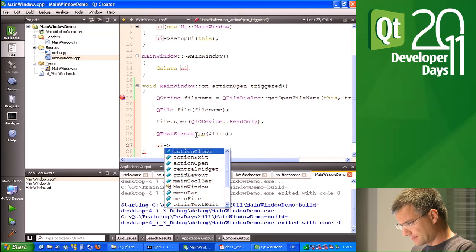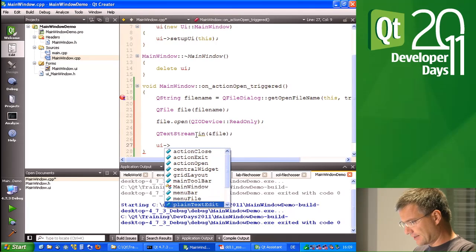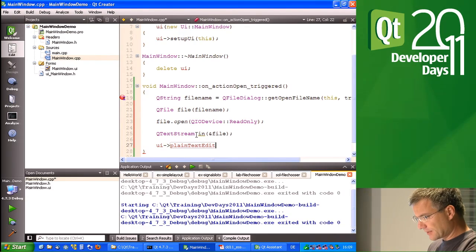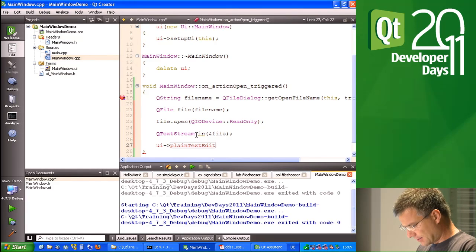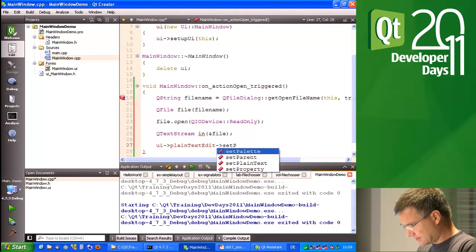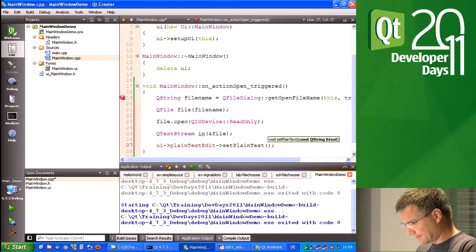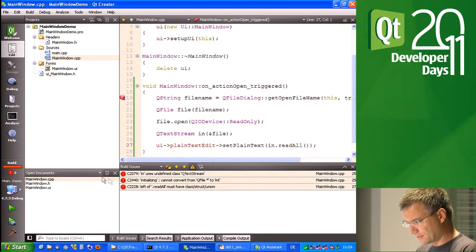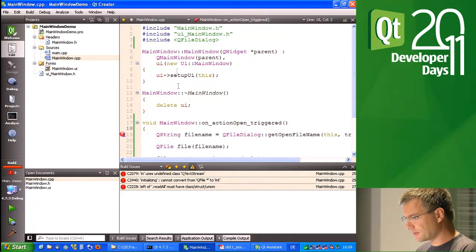So let's try to access the plain text edit. With ui pointer plainTextEdit, and then try to set the plain text. Maybe some includes are missing. Yeah, QTextStream.